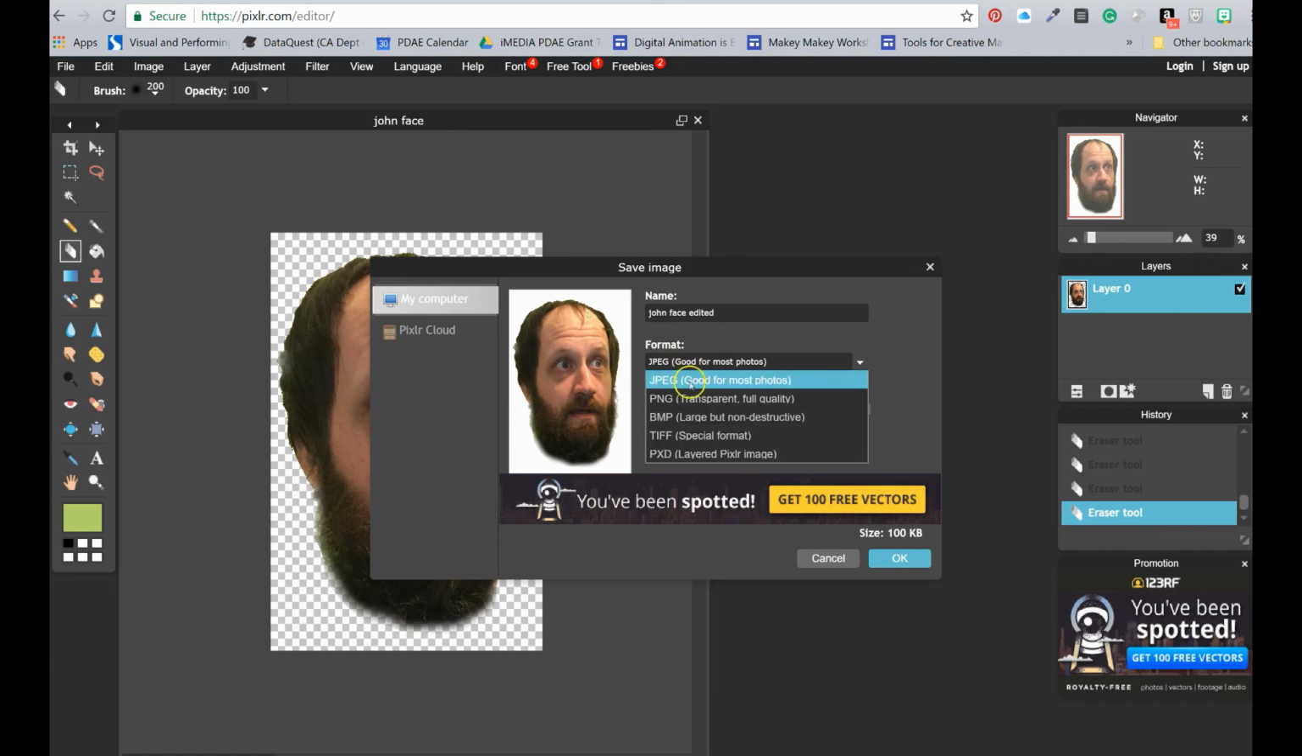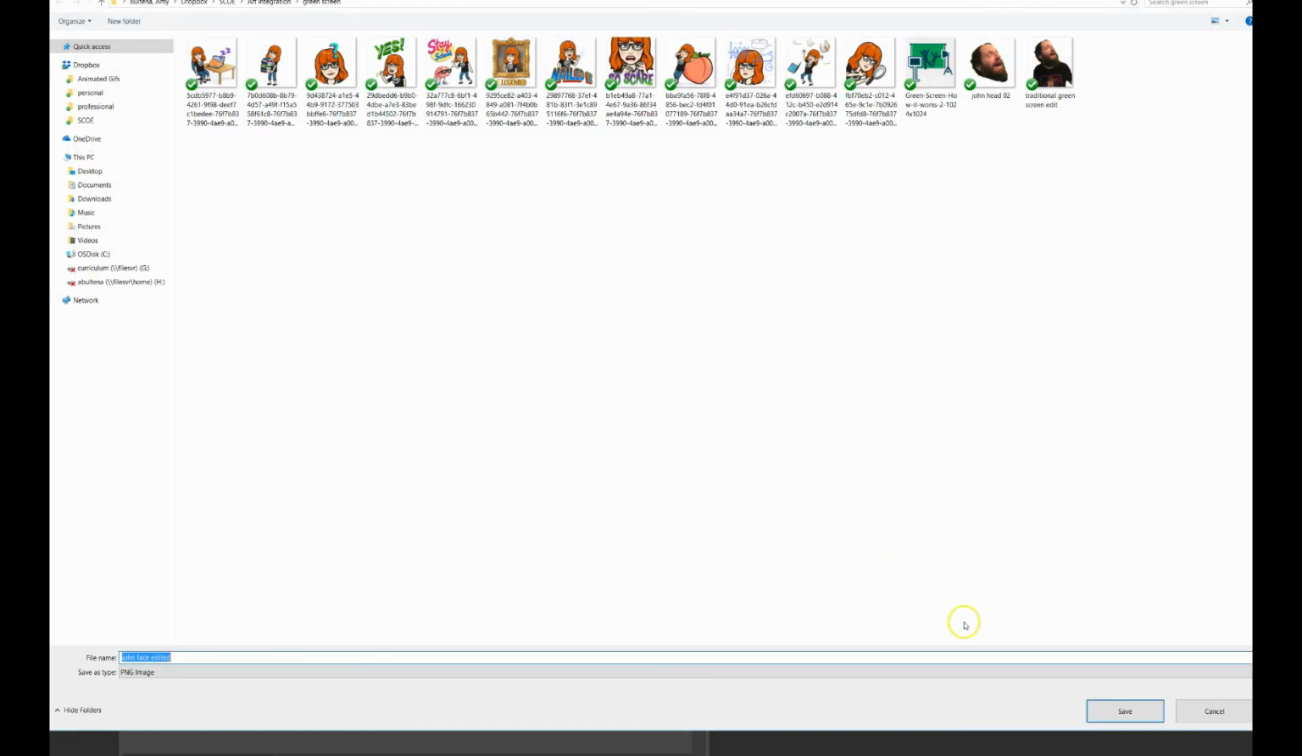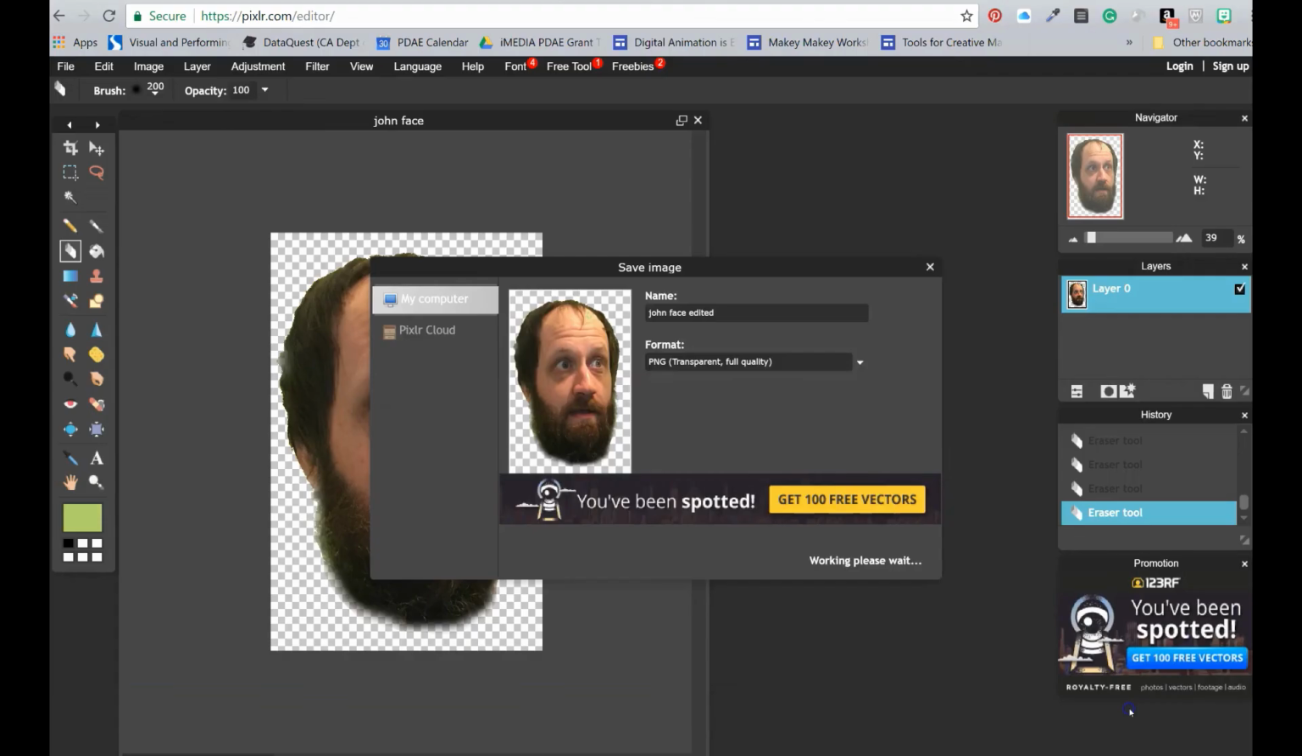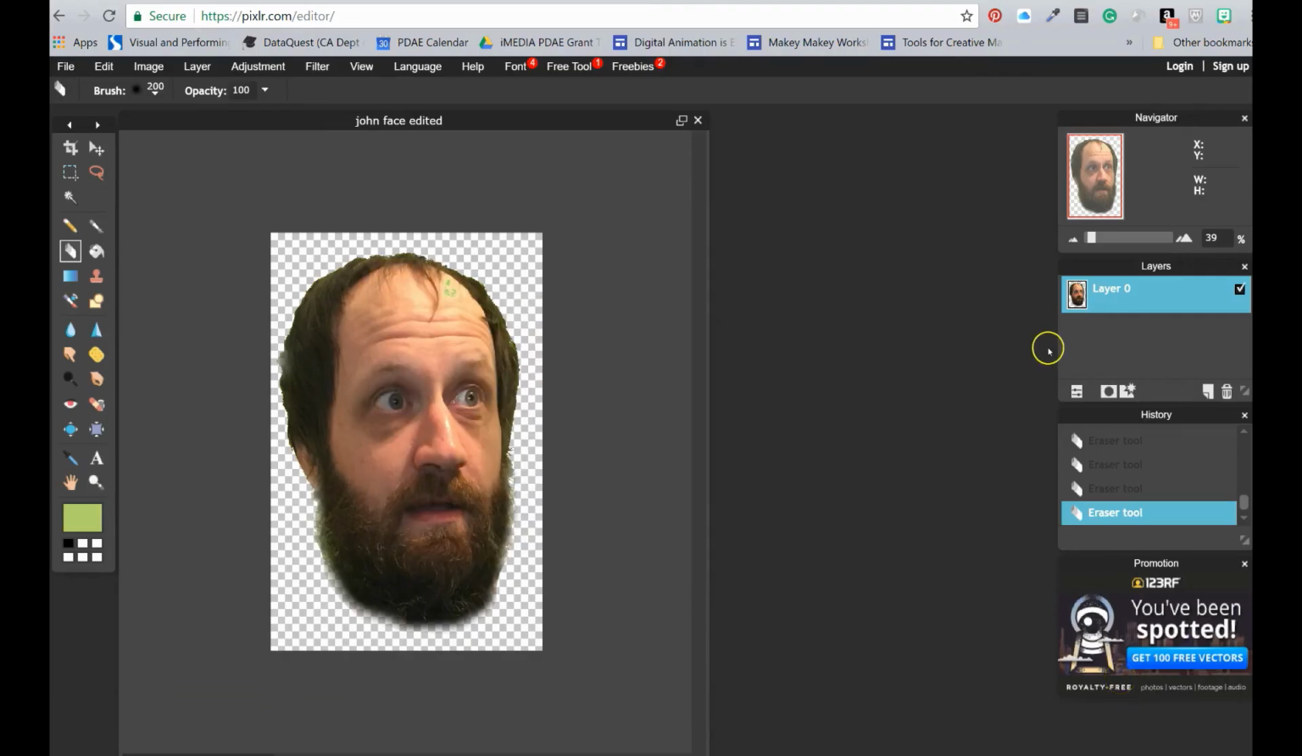We want to make sure the image is PNG, because right now, do you see how that's white? That means when you import this picture into something, it's going to be a white background. We don't want that. We want it to be clear, so we're going to choose the transparent full quality. There it is. And we're going to click OK, and we're going to save it wherever it is we want to save it. Click Save, and now it's saved, okay? So that's how you edit away a green screen background.